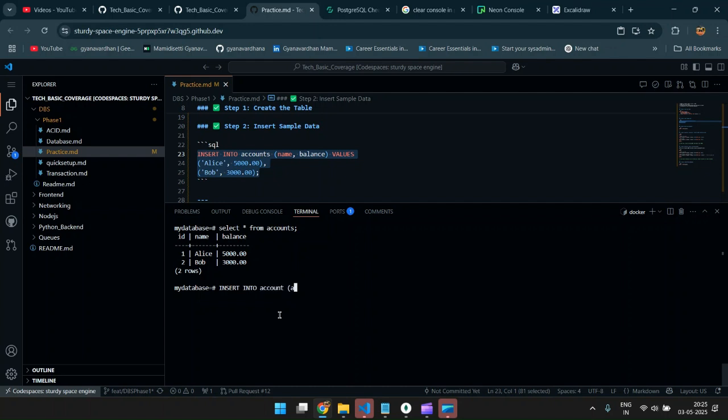Name, again same format, balance, values, Charlie, and let us try with a negative value, -20. As we can see, we got an error.